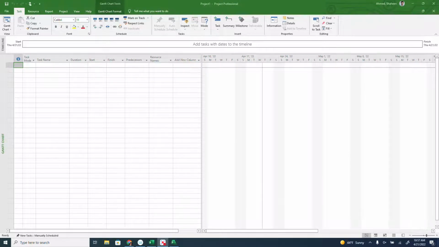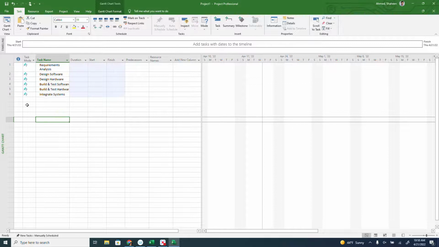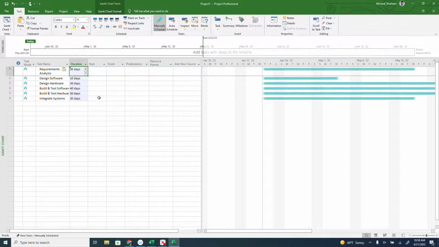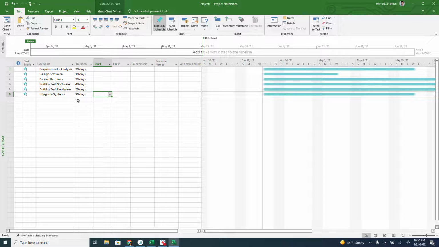Project progress and performance measurement, also known as the earned value metrics, will be shown using Microsoft Project. First we'll have to create a project. Let's say we are going to design a system that requires requirement analysis, software design, hardware design, building them, and testing them, and there are some timelines for each of these components.